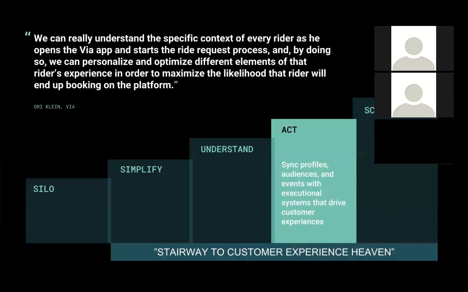He says, "We can really understand the specific context of every rider as he or she opens the Via app and starts the ride request process." So the person opens the app and they get a personalized experience based on their physical geolocation. And by doing this, we're able to maximize the likelihood that the rider will end up booking on the platform.